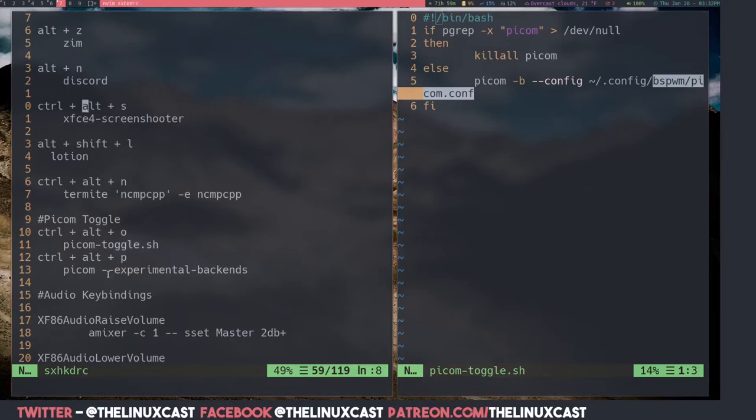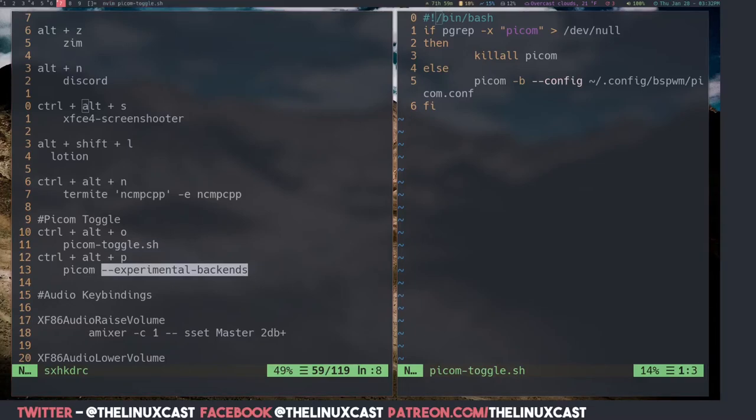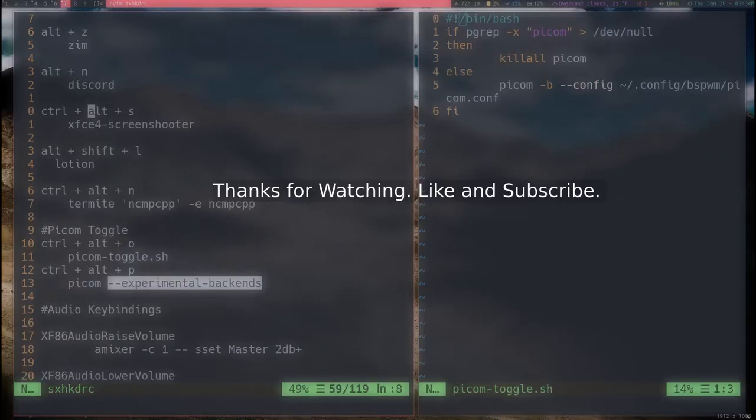I have a feeling it's because I'm using a BSPWM script that is just broken. So I actually had to create a second key binding to start PyCom. As you can see here, I have PyCom --experimental-backends so that it starts up with my blur. And that's how you do blur on Linux using PyCom. It's really not as hard as it seems.